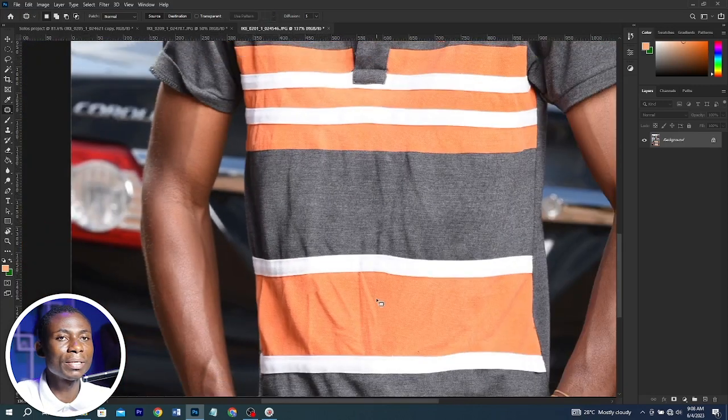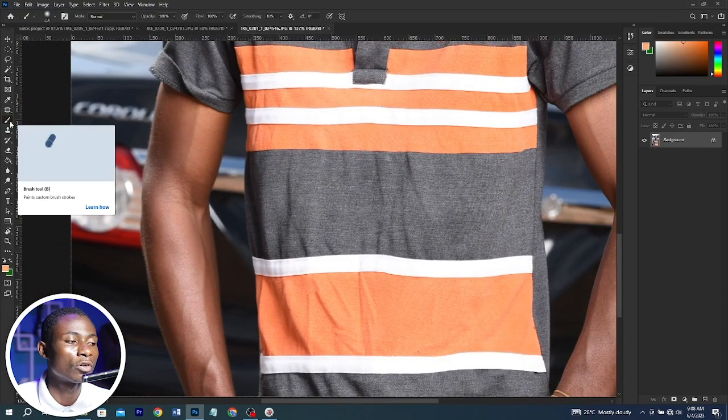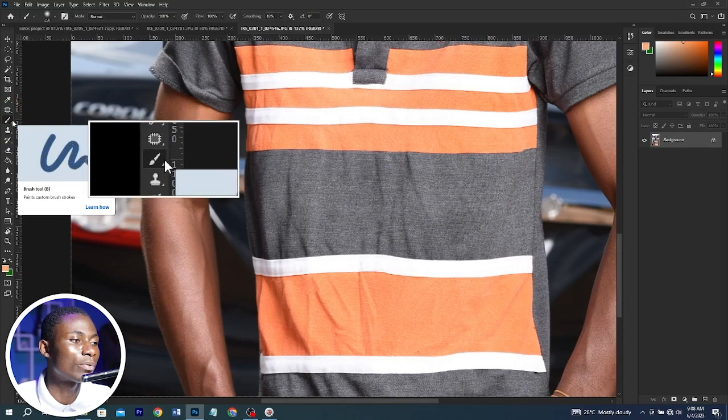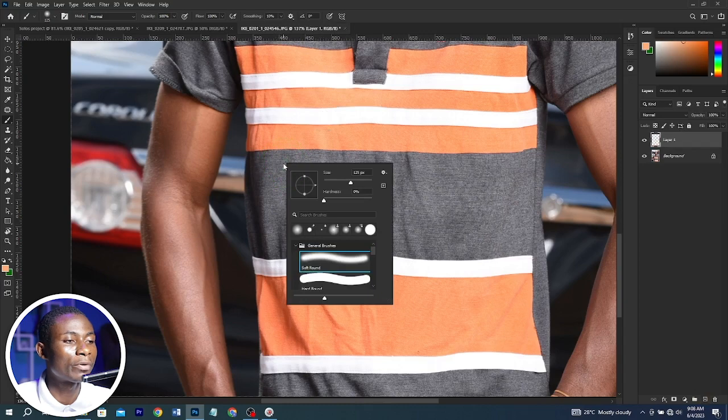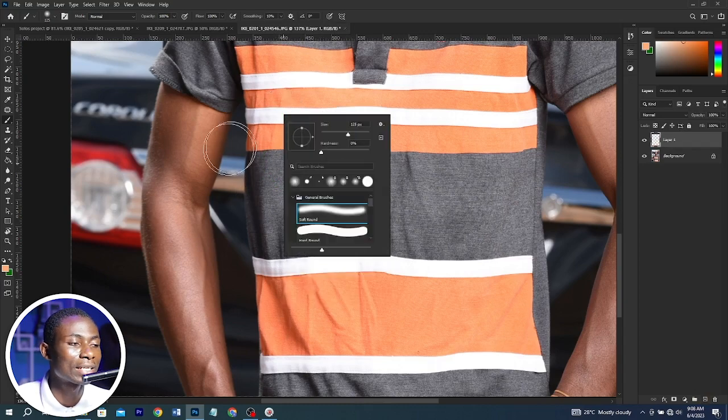All right, so you can spend some time and practice these things on your own. The next tool is the brush tool. Let me create a new layer. The brush tool also comes with settings. When you right click, you are going to get these settings. You can reduce the size of the brush or increase the hardness of the brush. Hardness is 100%.